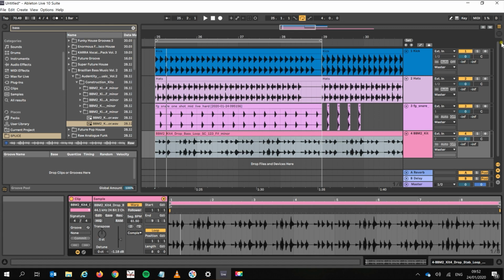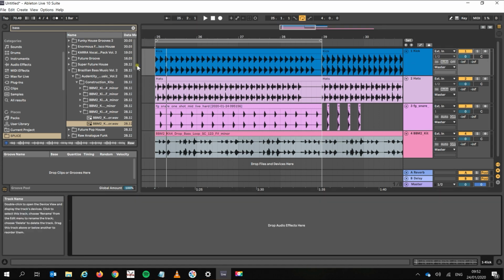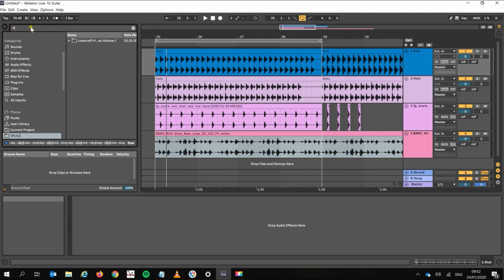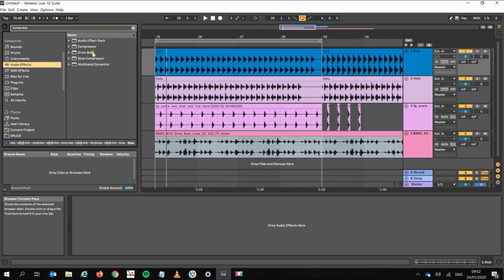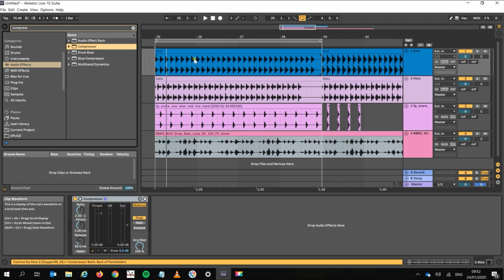The second thing you would do is once you start using effects to even out the sound, what I mean by that is we start using compressors and EQs. Let's just bring in a compressor, just use an Ableton compressor against the kick.